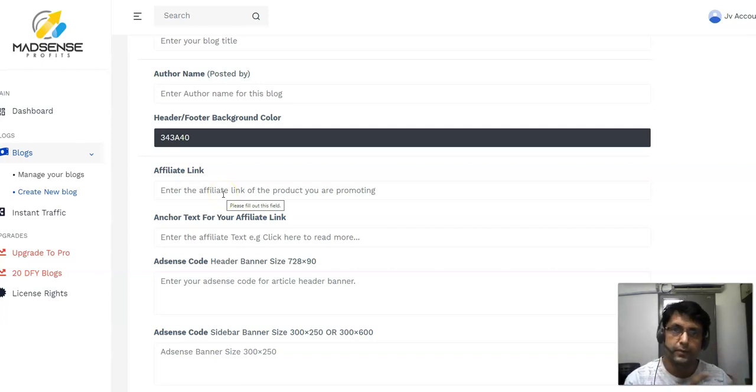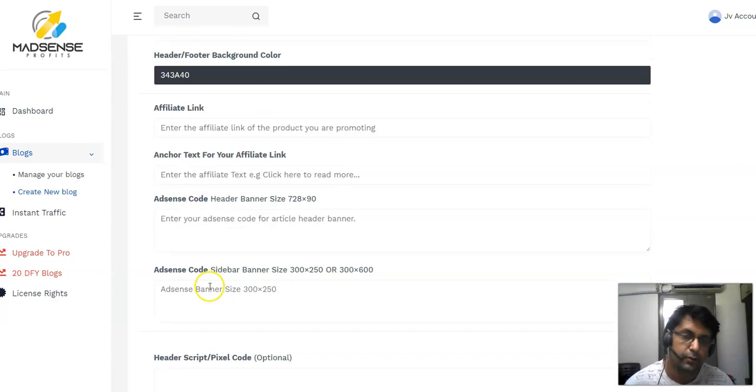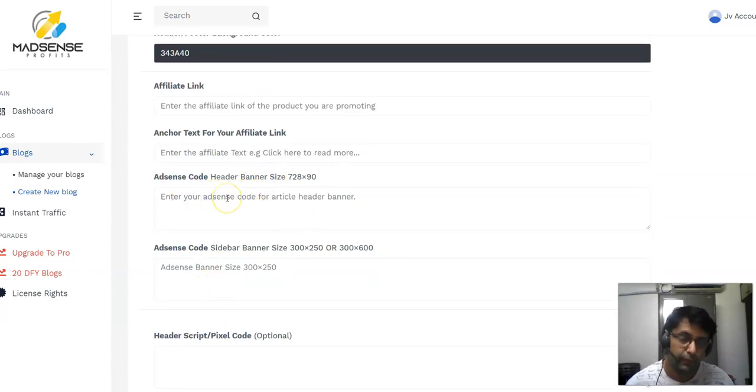should be related to the content. So if you're writing diet content, make sure that you get a product which is solving a problem related to diet. That would be more congruent. Then an anchor text for your affiliate link, that means something like click here to read more about diet. And here you can put in your AdSense score. How you can get your AdSense score is going to be available in the training area, so I'm not going to go all through it.